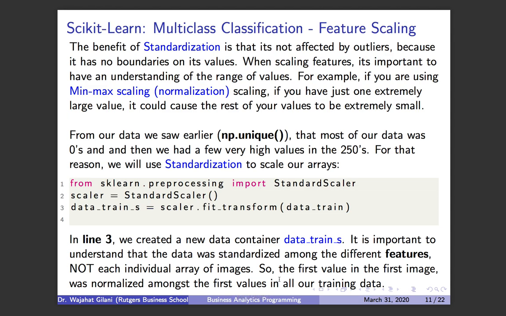Now, the benefit of standardization is that it's not affected by outliers. If you saw in the min-max scaling, everything has to be between 0 and 1, or whatever boundary you give it. So if you have a very, very large number, an outlier, it's going to affect the rest of your values in the min-max scaling, making them extremely small.